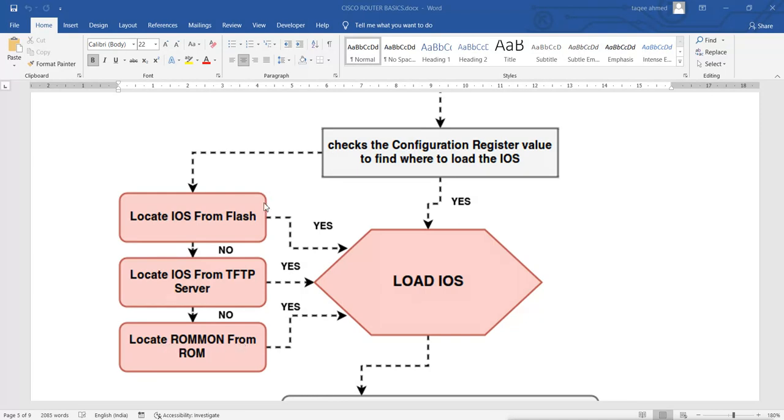These are all programs. This bootstrapping is running from the ROM, and it goes into ROM monitor mode. It is a special kind of mode, or we can say the mini IOS also. It gives you only the commands and options to load a new IOS, or to reset, or to change the configuration register value.